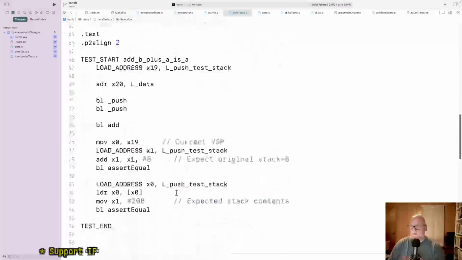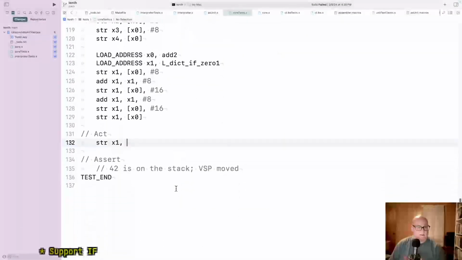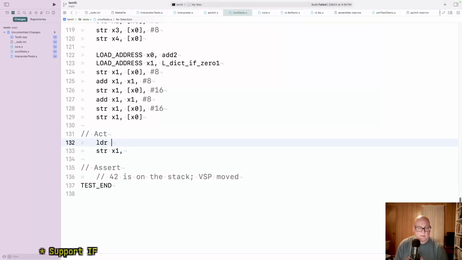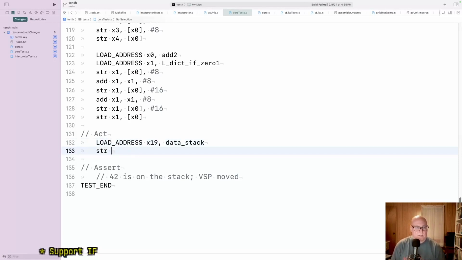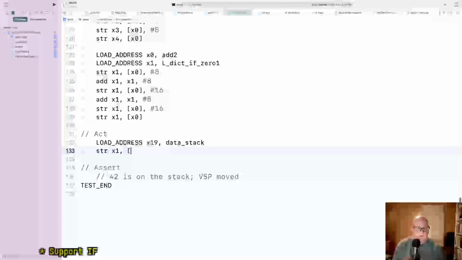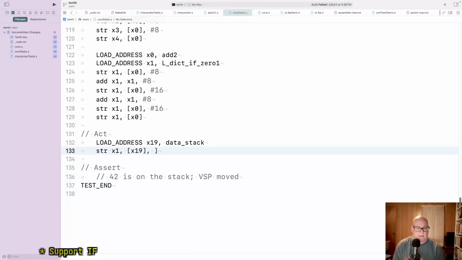All right. So we'll load our data stack. We're going to load register x19 is data stack. I guess that's load address, right? Load address x19 gets data stack. Store x1 in x19 and add 8.